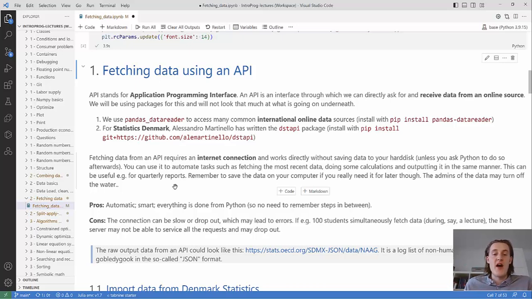What's nice with an API is that you can automate a lot of things, and you can redo exactly what you did last week, but this week there's updated data, and then you can just download the updated data. You can also, if you need a bunch of different data sets, automate it and make it easier for you to download really many data sets instead of just going through them one by one.